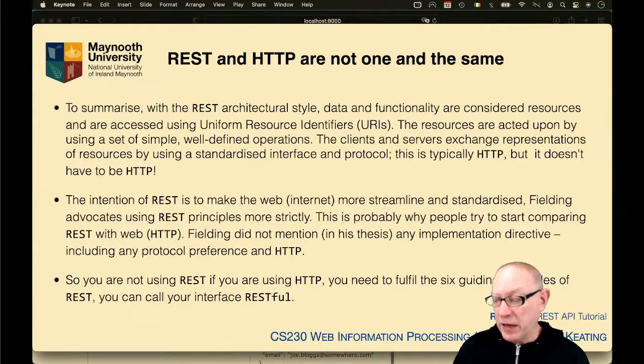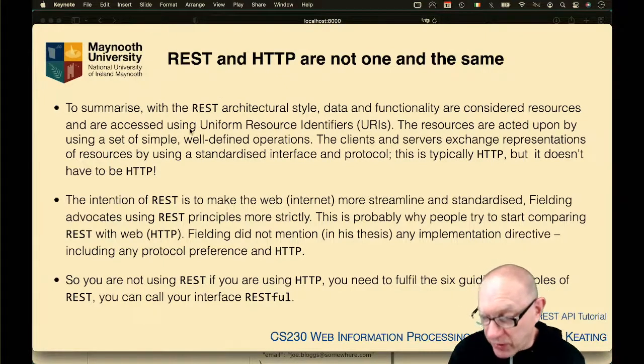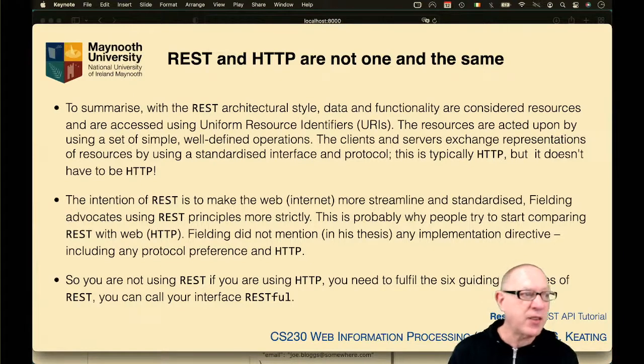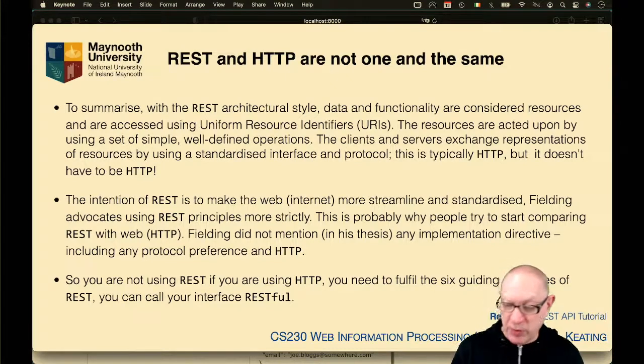So HTTP and REST are not one and the same. With the REST architectural style, data and functionality are considered resources, and they're accessed by using a set of simple, well-defined operations. The clients and servers exchange representations of resources using the standardized interface and protocol, and that's typically HTTP, but it doesn't have to be HTTP. If you use HTTP, we tend to use those verbs.